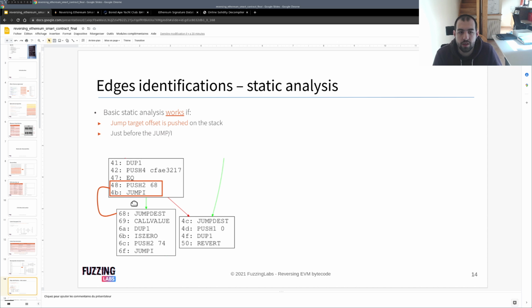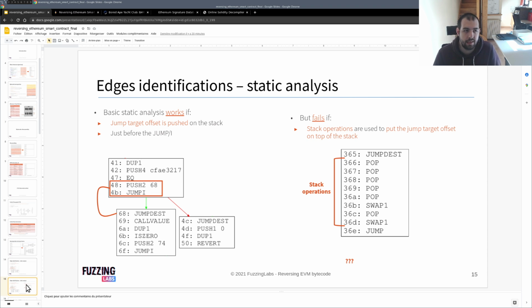So as you can see, just by statically taking a look at the code and understanding the different opcodes and the values, I'm able to understand that this is the current flow. And after this basic block, I will go either to this one or to this other one. Okay, purely statically.